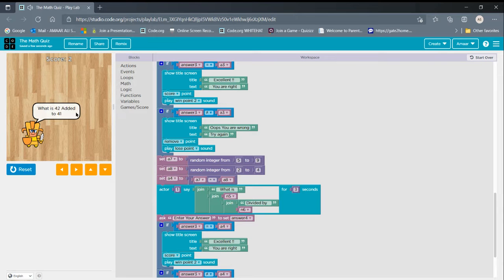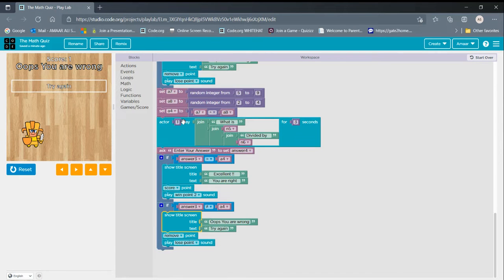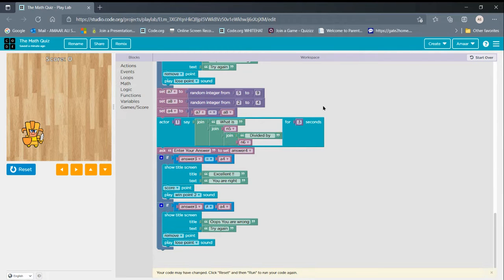42 added to 41. Now I will write the wrong answer. As you can see, it is showing, oops, you are wrong. Try again. What is 42 divided by 41? So 42 divided by 41 is 0. Oops, you are wrong. Divided by. How come this became 42? Okay, so this is another thing.